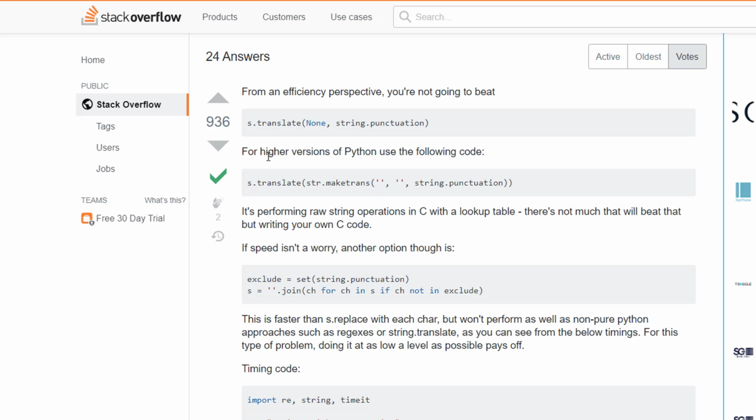It says, for higher versions of Python, use the following code. This line above wouldn't work because this is for Python 2. We're trying to do Python 3. So this line here, where we use a built-in function called translate, will do the job for us. So we can just copy and paste this.